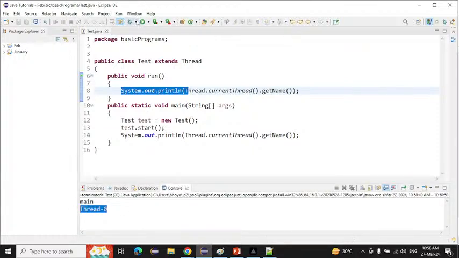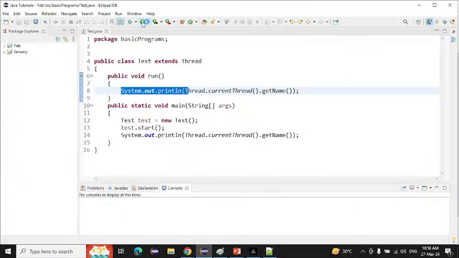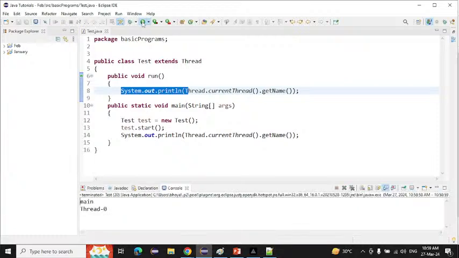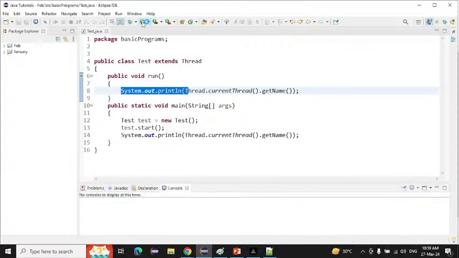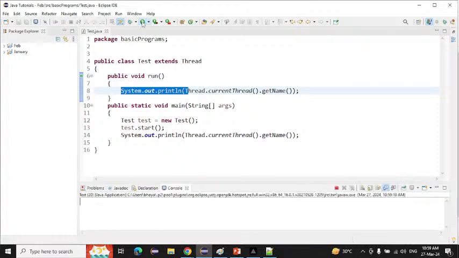If I run this again and again, multiple times, the main thread is only one. Okay, the main thread is working multiple times. First the main thread works, after that thread 0. Sometimes thread 0 will also work first. If you run this multiple times, sometimes thread 0 works first, sometimes the main thread works first.